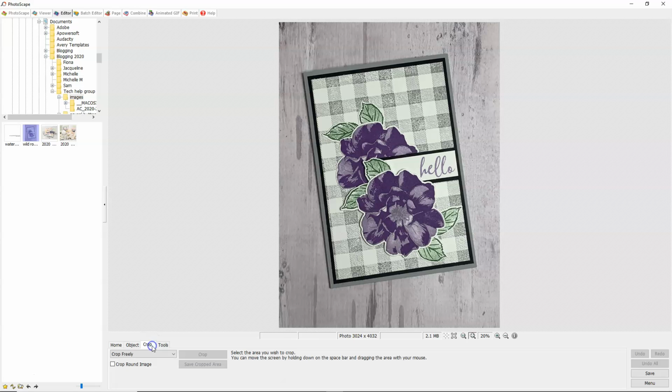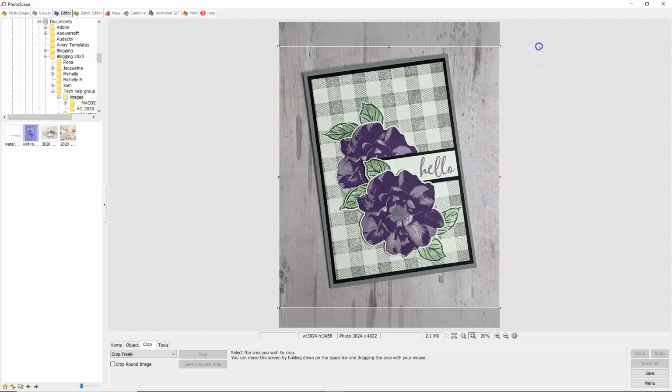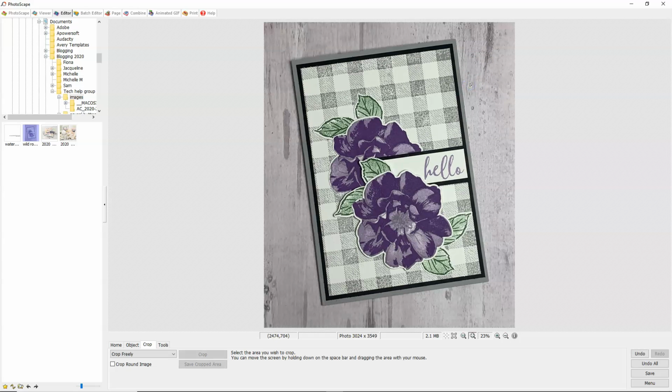So if I click crop, okay, you'll see that it defaults here to crop freely. Now what I can do is I can click and drag and I can draw a box of any size across my photo. Okay, now what I can do is I can click and move this around, but you want to be careful because if you double click, that actually applies the crop.